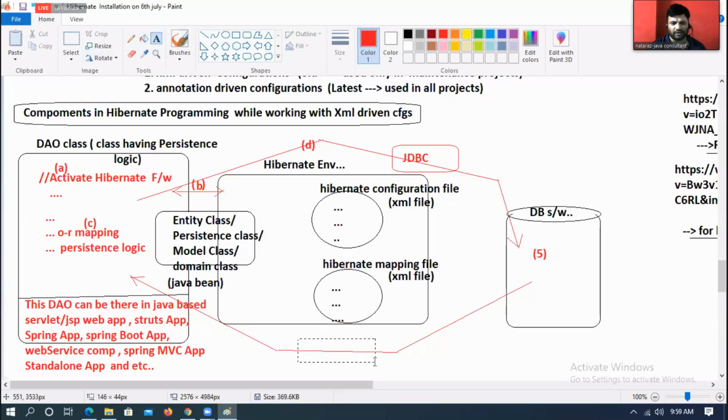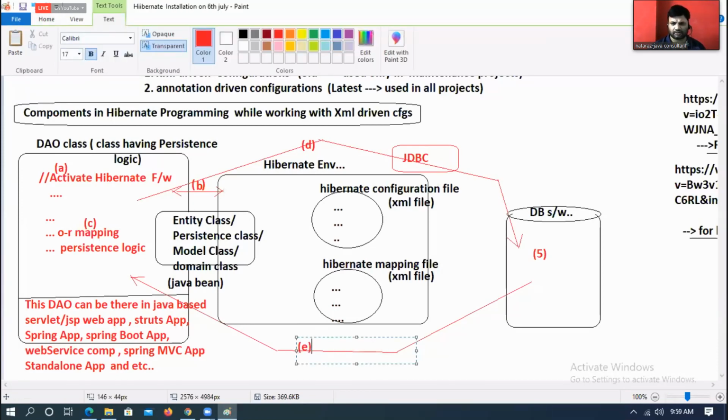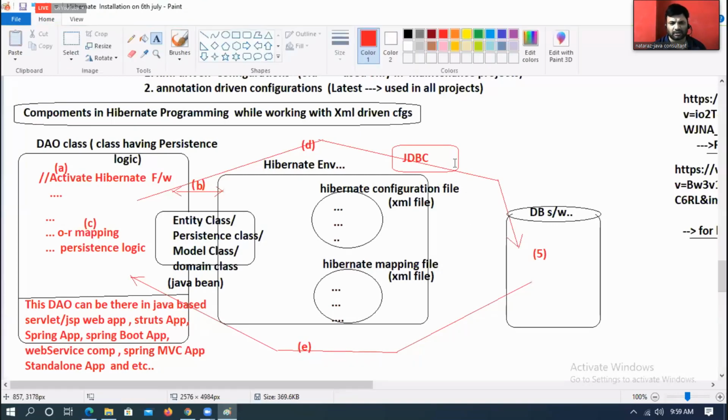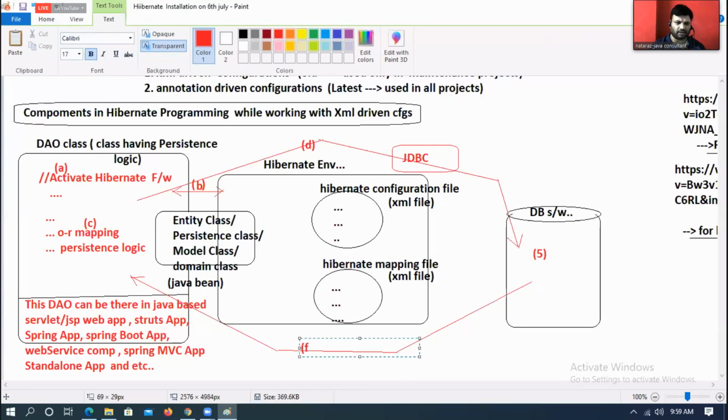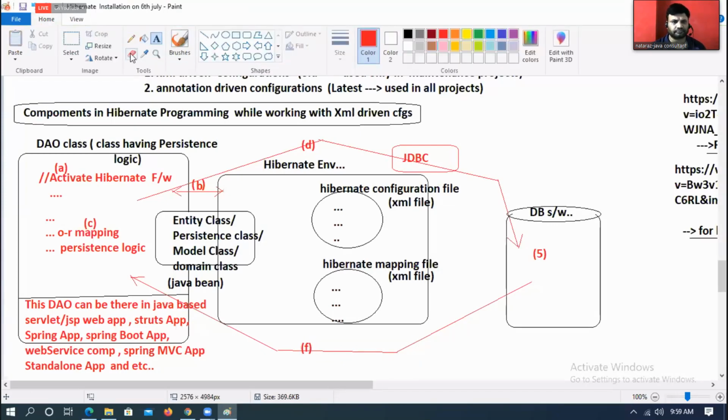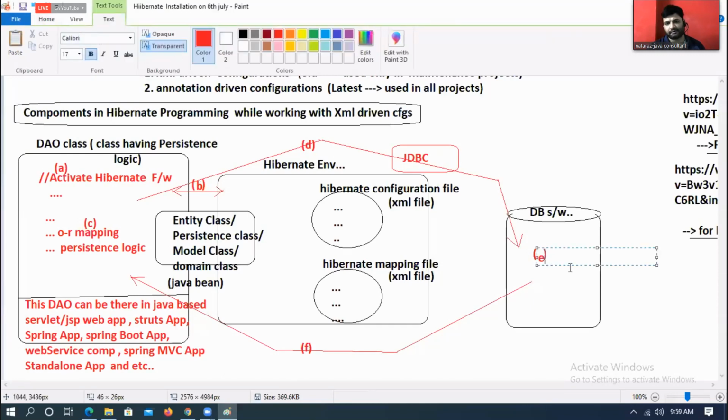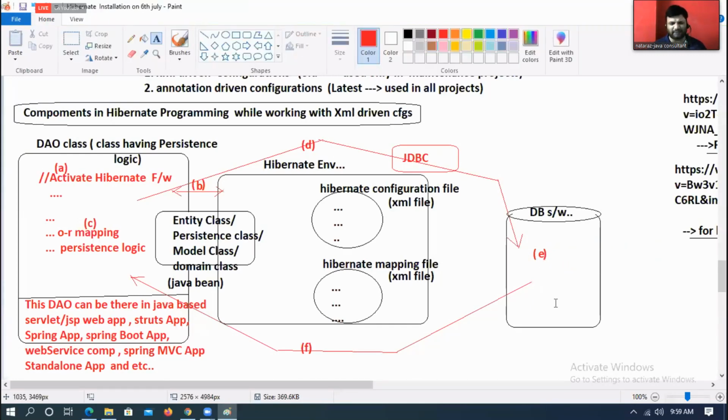This is going to be E. Oh, fine. I got it. Here F, here E. This is the basic plan, boss.